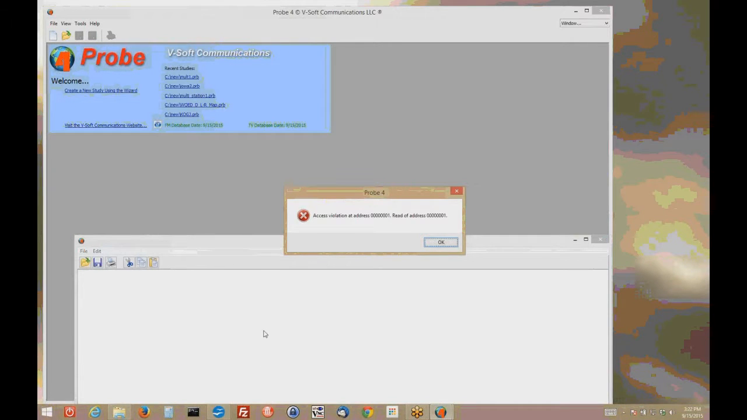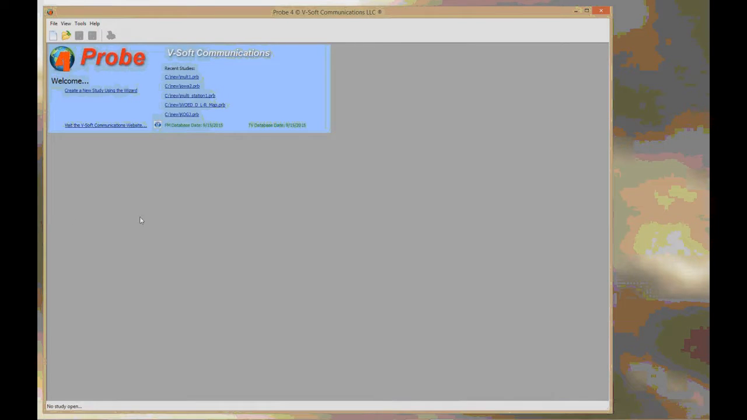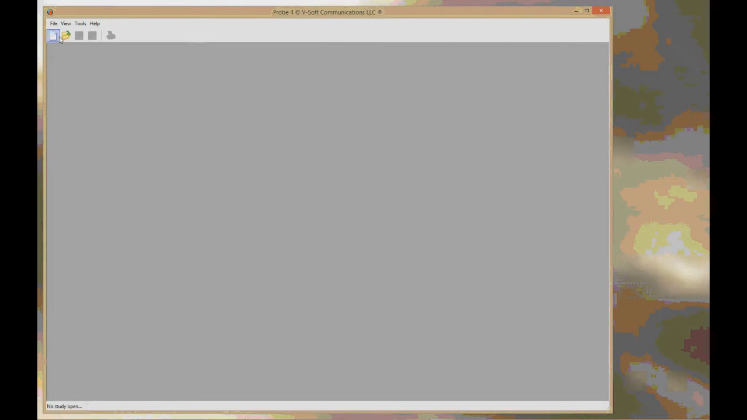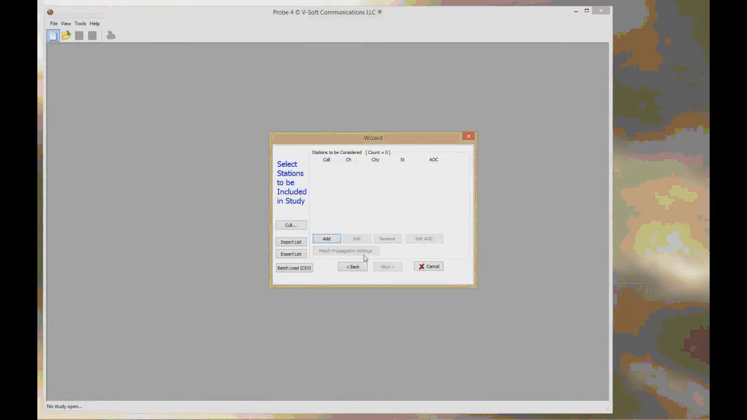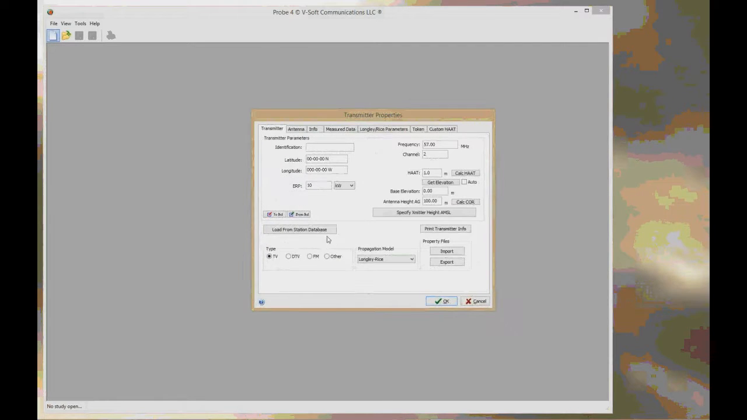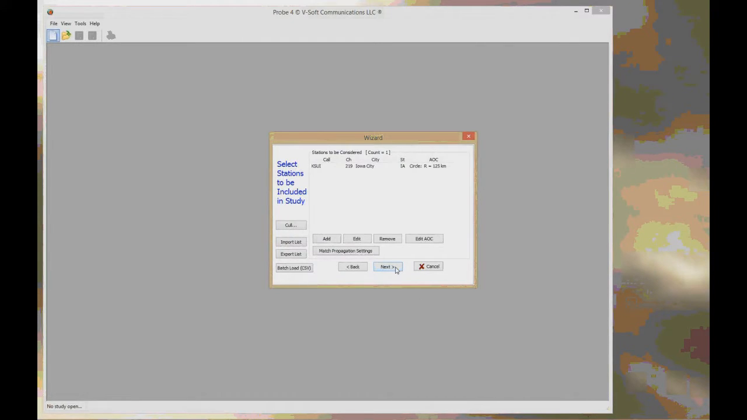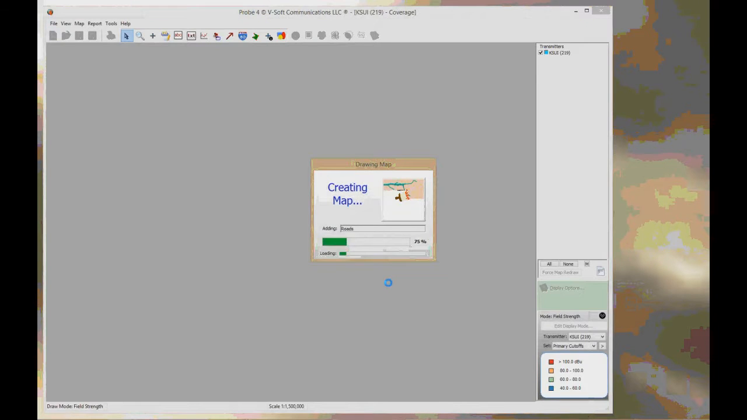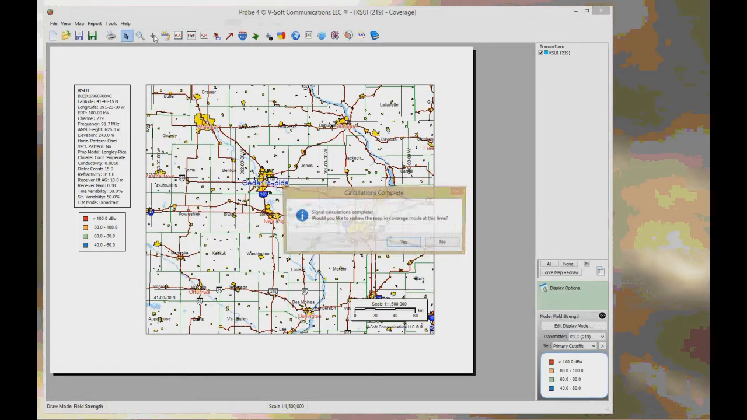Yeah, it didn't like that because I killed it while I was doing something, but that's all right. So we're going to go ahead and restart here, and I saved that in case we want to go back to it. But I'm just going to go through and run a new study real quick here. Sorry, I'm running through this real quick here so you guys don't have to watch too much of this.